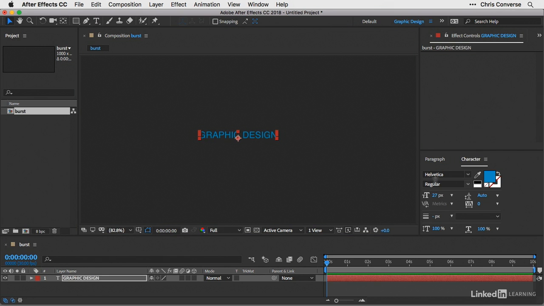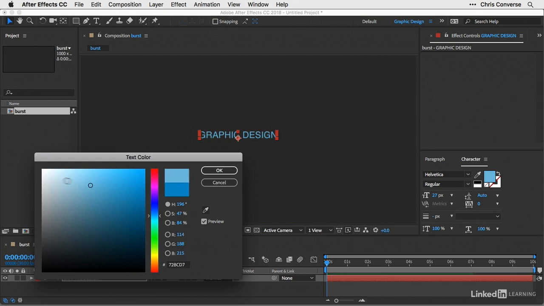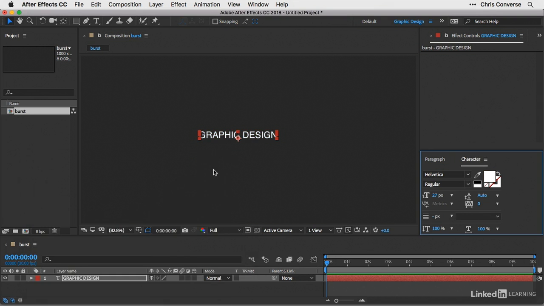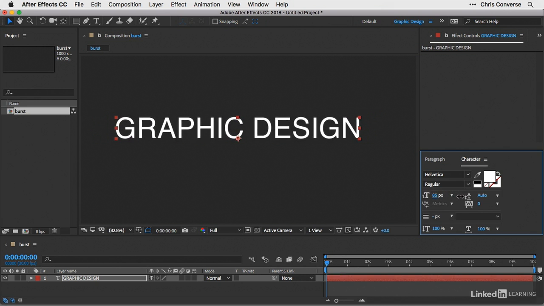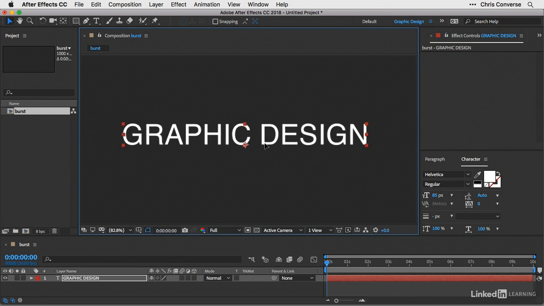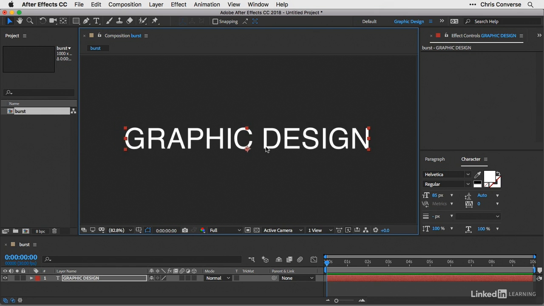And with this selected, I'll come over here to the character panel. I'm going to click on the foreground swatch here. Change the color to white, click OK. Next I'll come down here to the type size. I'm going to click and drag and just scrub this up to make the text larger. So I'll increase this to 85 pixels, and then I'll come in here and click and drag this to the center of the composition.